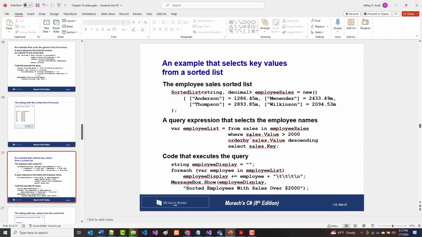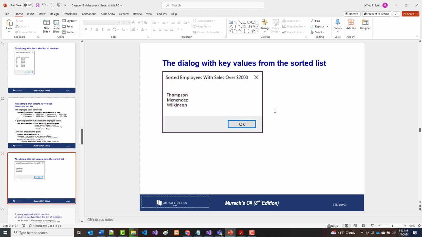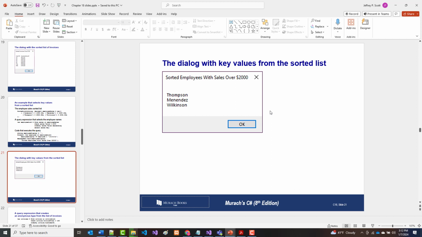So we want the name of everybody who had sales greater than 2,000. And we want to order it so the one with the greatest sales should go first. We're doing it by sales value. So it should be Thompson, Menendez, and Wilkinson. We're skipping Anderson because Anderson's sales were not greater than 2,000. So Thompson, Menendez, and Wilkinson. And you can see that's exactly what we get here. All right.